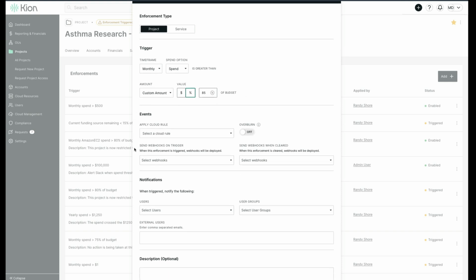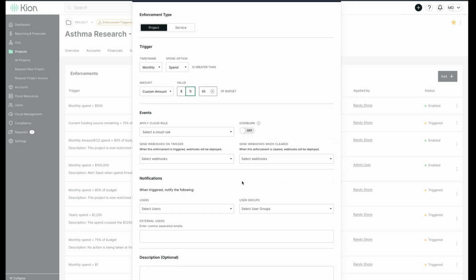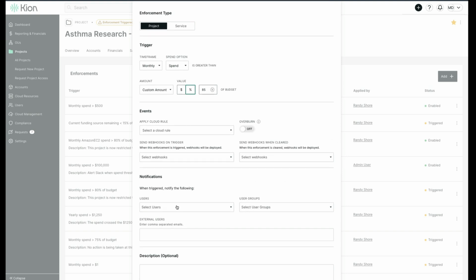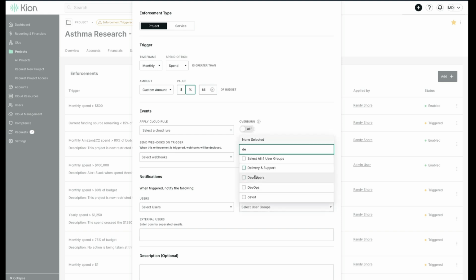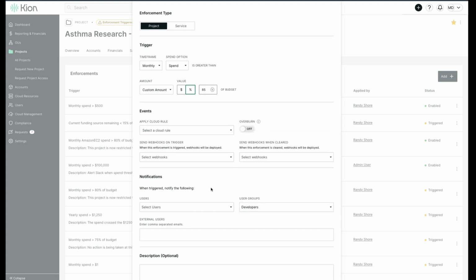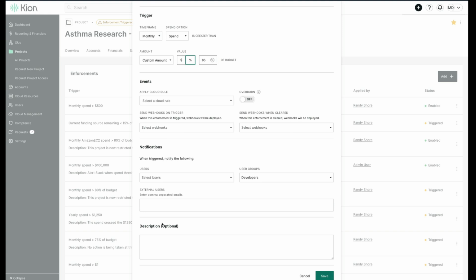The events are the actions you want to take place when the trigger's conditions are met. The most basic of these events are notifications, which allow you to select which users and/or user groups will be notified when a financial enforcement action is triggered. This notification appears in the Kion UI and also populates an email to the user and/or user groups. You can also add additional external emails to this notification.